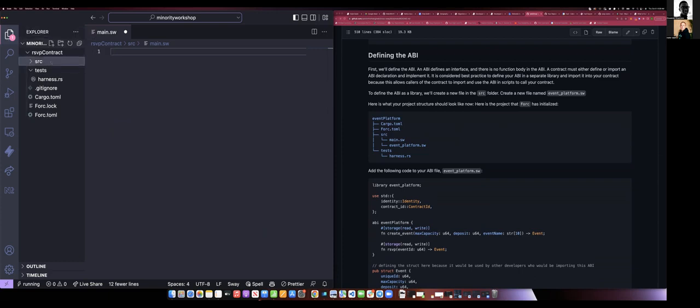So in order to define our ABI, we're going to create a new file because this isn't going to go in our main file. And here I'm calling it event platform dot SW. And here's where we're going to define this ABI.